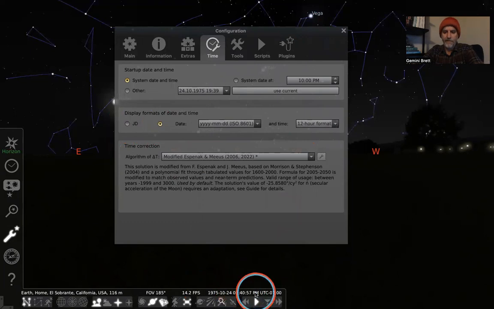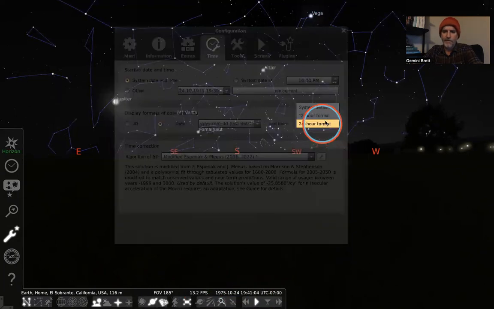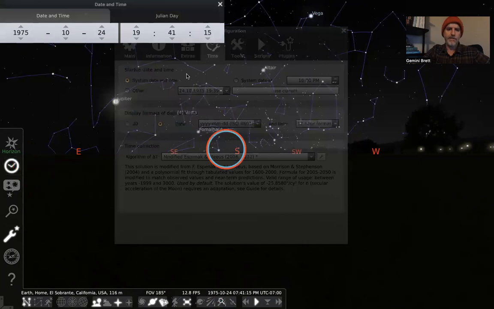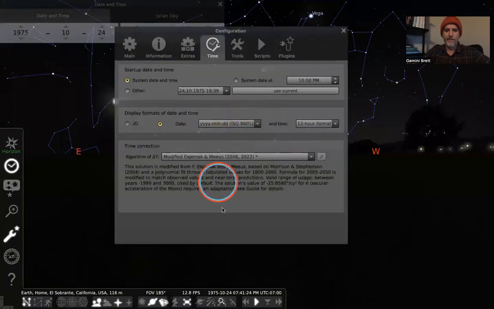7:40 p.m. I could change that to 24-hour format. Okay, now it says 1940, whatever. System default, which I guess is 24 hours. I want 12-hour format. Nice to see AM, PM. By the way, this is not changing. I just opened the date time window. It's not changing this, okay? Also here, right, you can see down below 1975, October 24th.